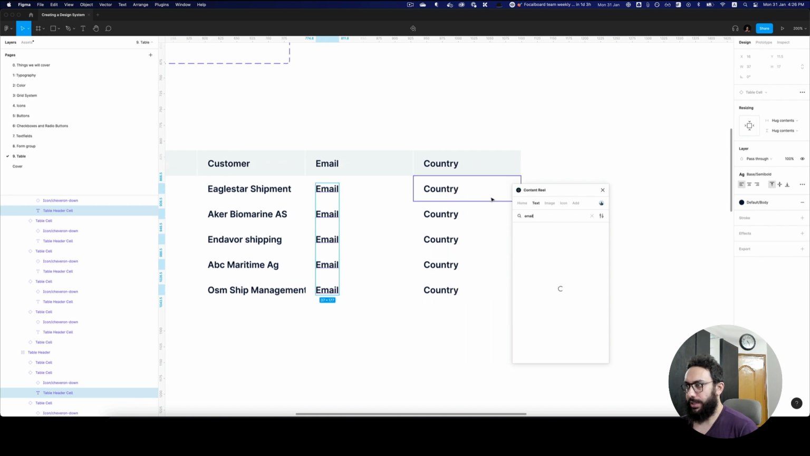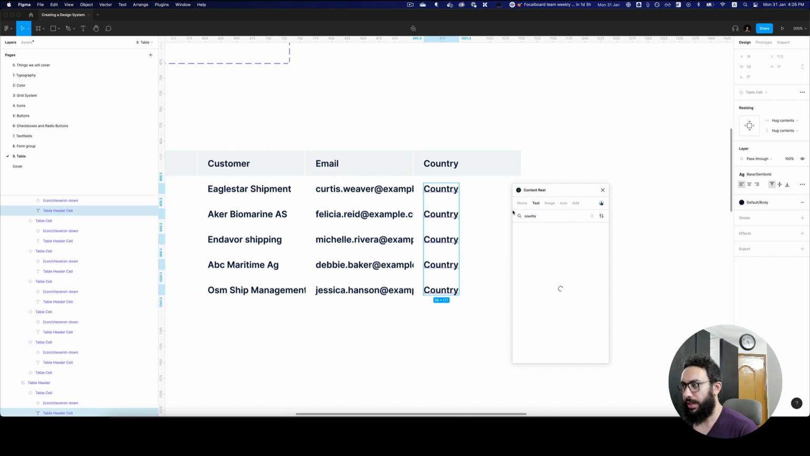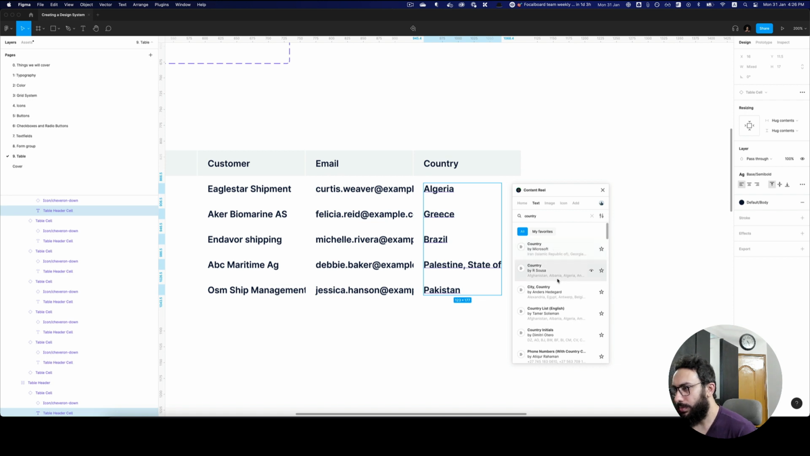And then we're going to do the same for the country. So here we have some emails. I filled them up. And now for the country, let's just pick a country. So this should probably be fine. Okay, so this is cool.